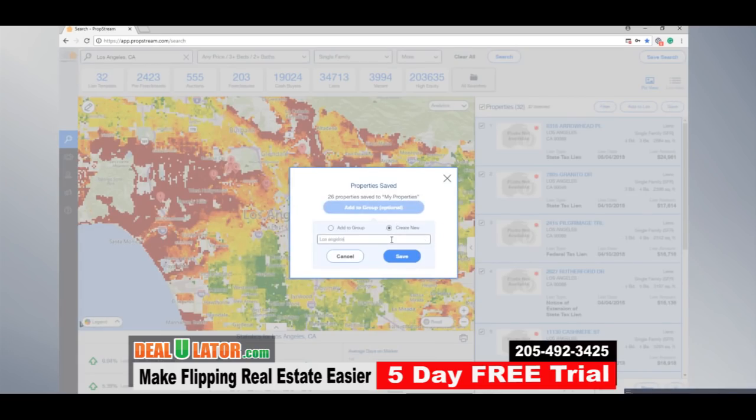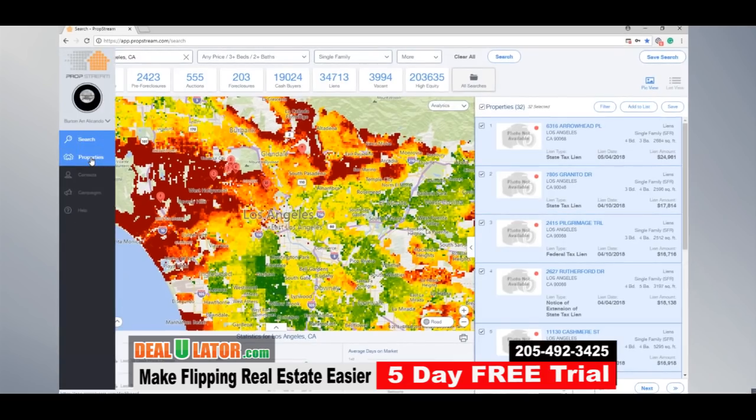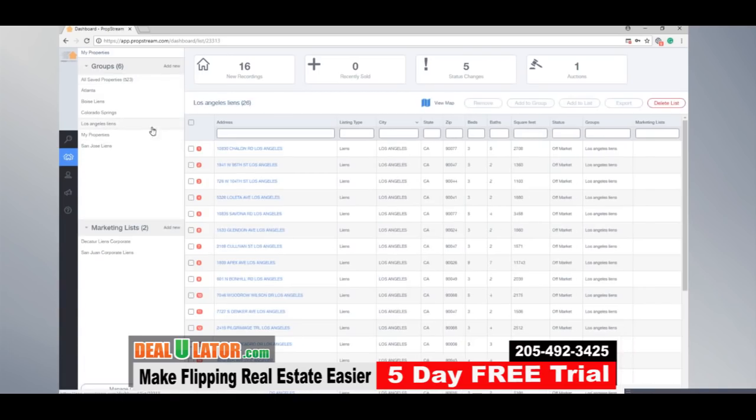Los Angeles liens. Right. Again, so once we save the list, we'll be able to identify our groups in our list that we've saved here. So here are all the properties I've saved over the course of my time using this product. Here we have the Los Angeles liens that I've saved. These were the properties that fit my criteria.